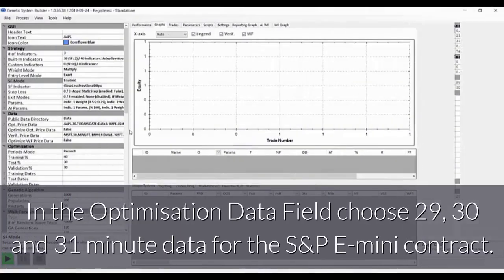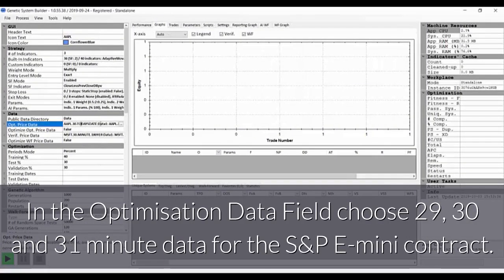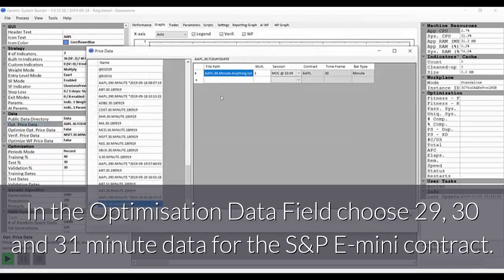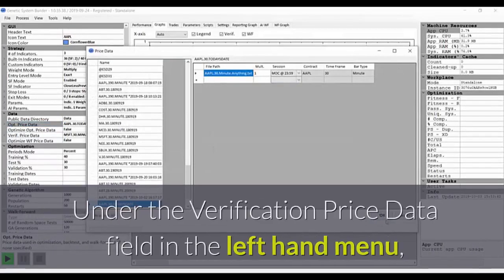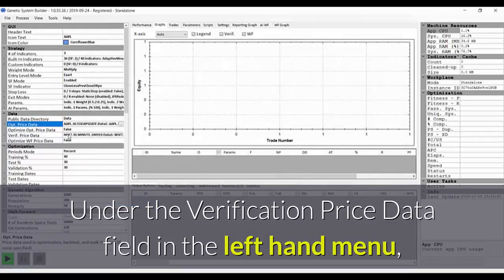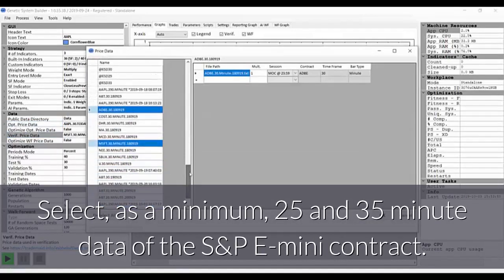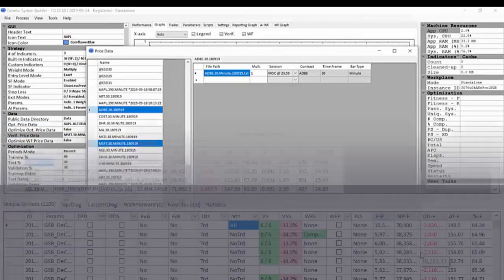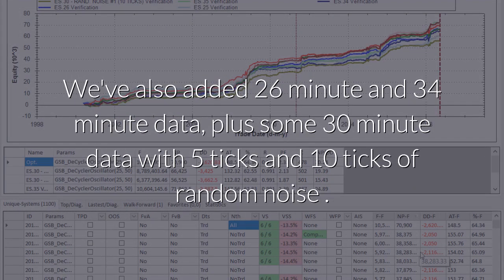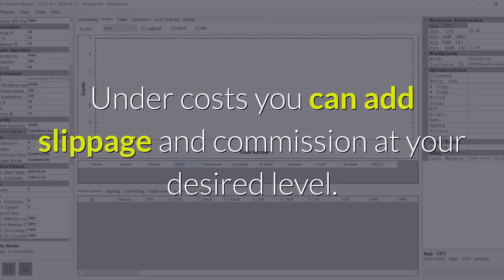In the optimization data field, choose 29, 30 and 31-minute data for the S&P E-mini contract. Under the verification price data field in the left-hand menu, select, as a minimum, 25 and 35-minute data of the S&P E-mini contract. We've also added 26-minute and 34-minute data, plus some 30-minute data with 5 ticks and 10 ticks of random noise. Under costs you can add slippage and commission at your desired level.